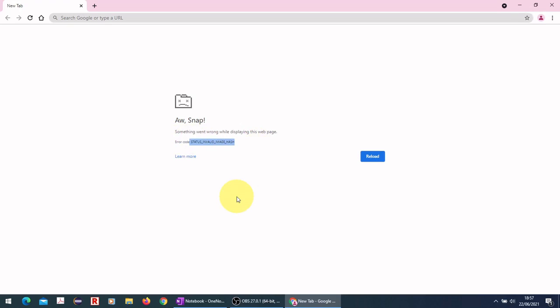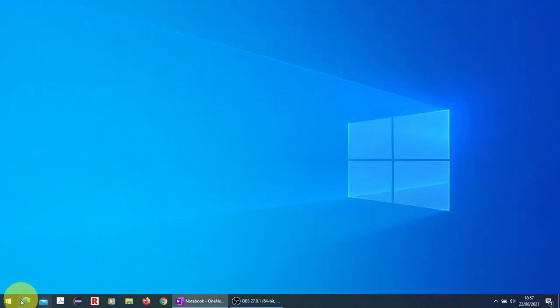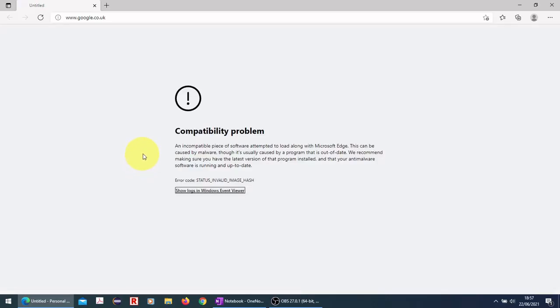Similar issue happened on the new Microsoft Edge Chromium browser. So let me also show you that screen. It comes up with a compatibility problem. The error code is status invalid image hash.